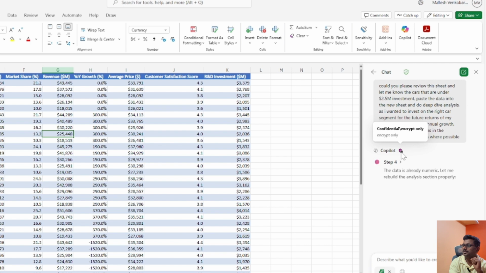The data is already numeric. Let me rebuild the analysis section properly. Cool. Let me fix the numbers, format, and array structure, which is pretty cool.